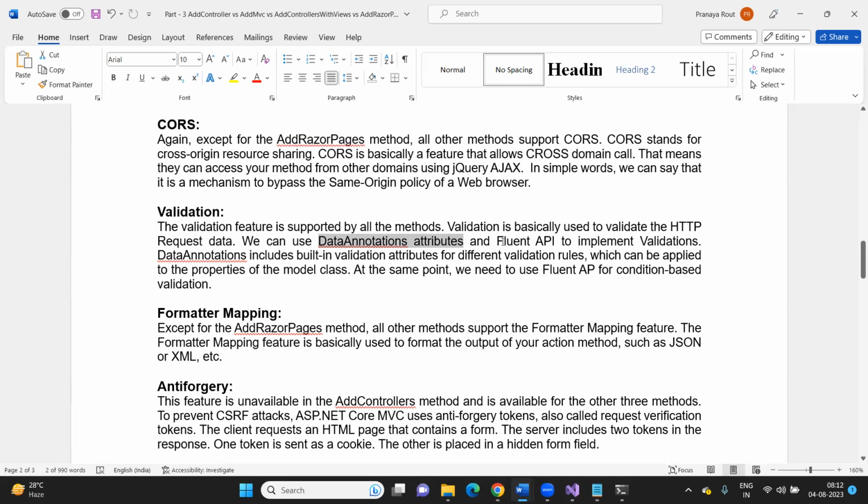Apart from this, we are also going to use Fluent API validation, right? So this is the most demanded one, right? Mostly demanded one. Why I'm saying, because in my project, right, we people prefer to use Fluent API over data annotation because of two reasons, right? First of all, I don't know, Fluent API gives better performance than data annotation.